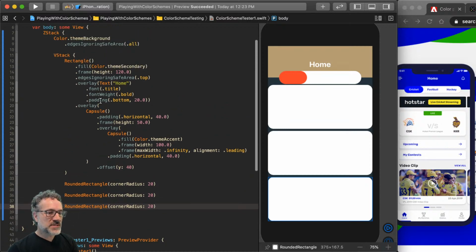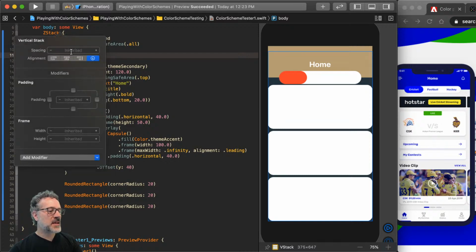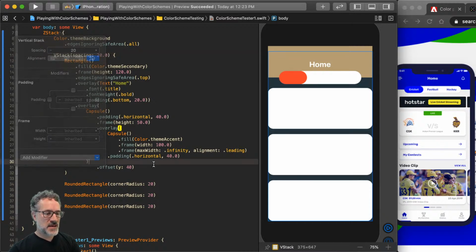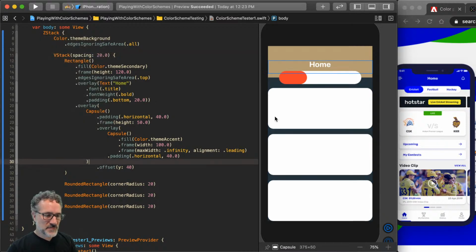And then we want to give those some color too. The first thing I'm going to do though is I'm going to add some spacing between all of these elements. I'm going to do that off the V stack that they're all contained in. That's the parent. And let's see, let's give it like 20. We'll see how that works. Yeah, that looks good. And I think I want some padding on the side here.